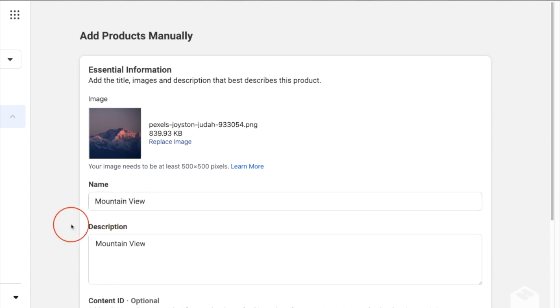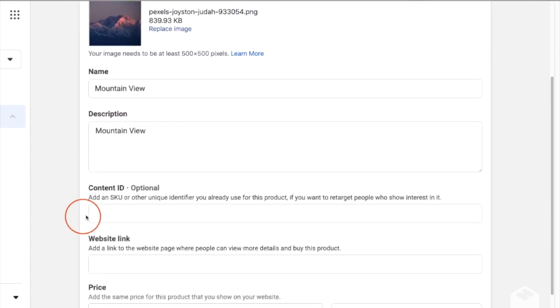Scrolling down, there is a place where you can put in a content ID or a SKU number. However, this is not required. It's totally optional, so you don't have to put anything here if you don't want to.